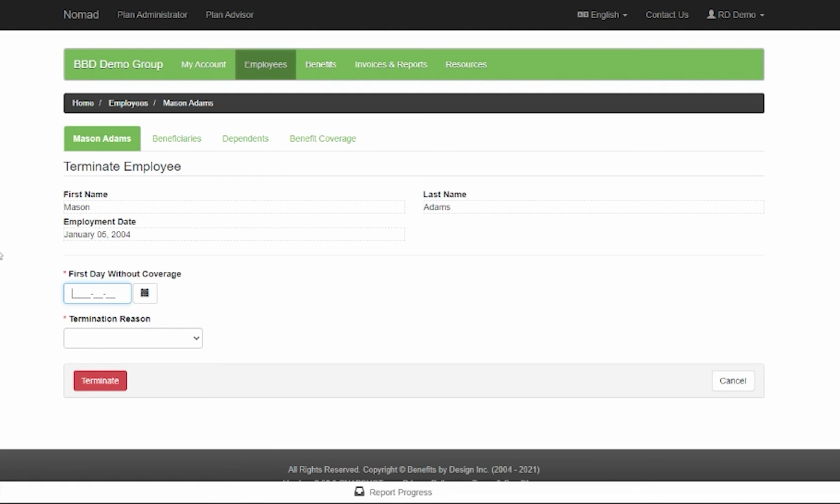Enter the date of the first day without coverage. This means the day after the employee's last day of work. For example, if the employee's last day of work was April 16th, you would enter April 17th. This will terminate the benefits at midnight of April 16th.